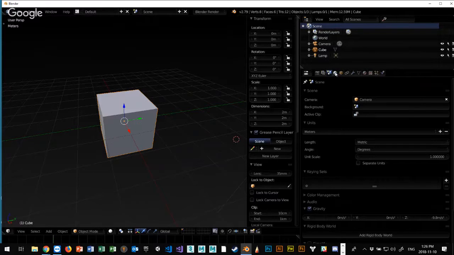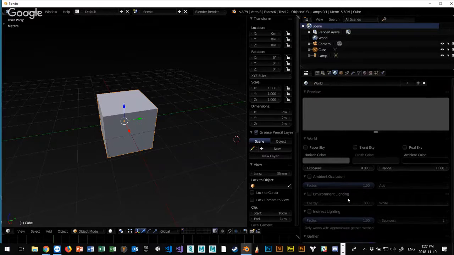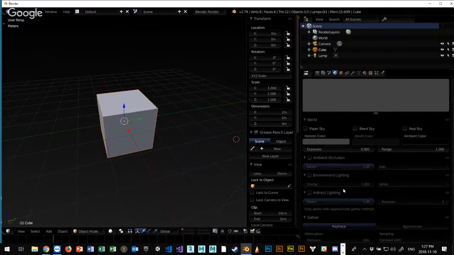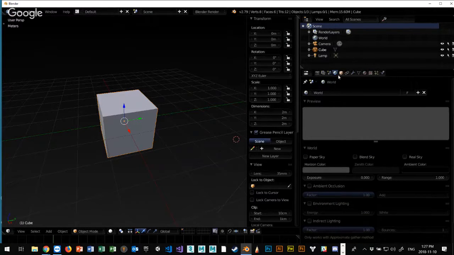The next tab over is the world tab. The world tab has world values. Things like what your world sky is going to look like, any ambient occlusion that you want to add in to the world, and so on. We're going to talk about that later on. But a bunch of world-specific settings, right? We're going to keep going.